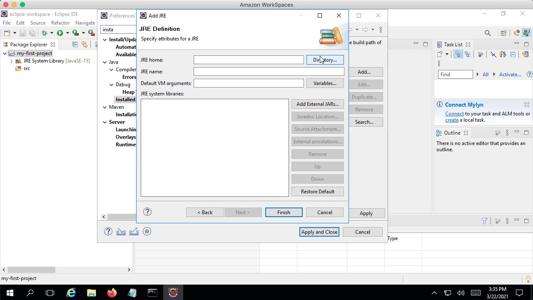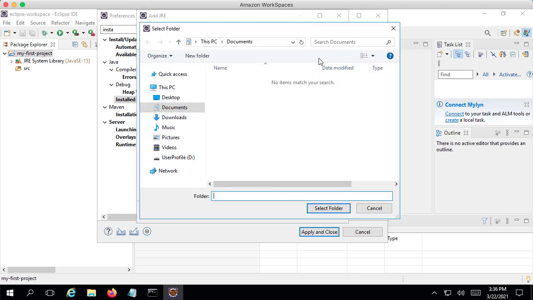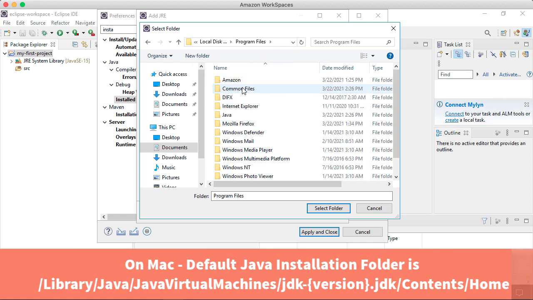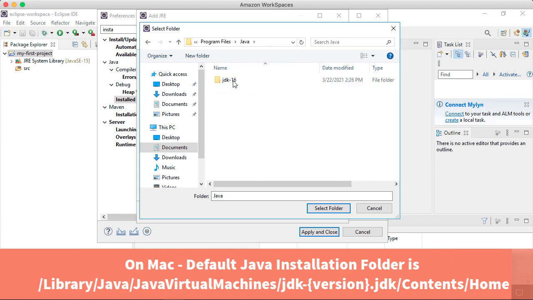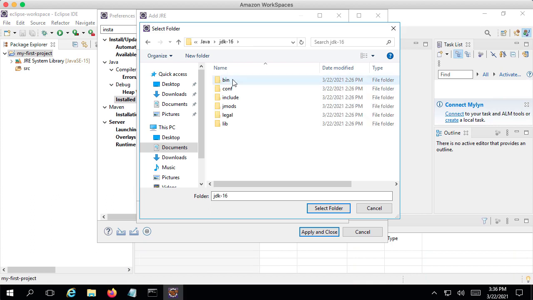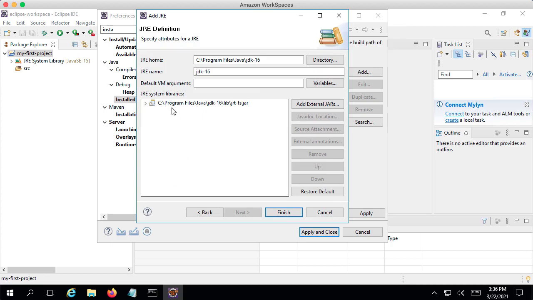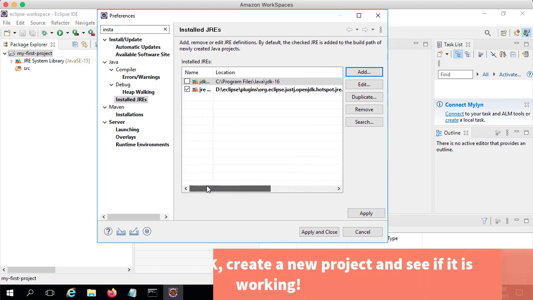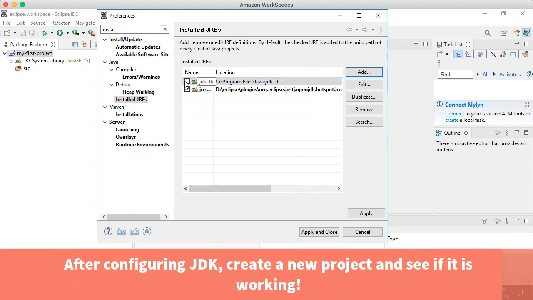And this is on Windows, and on Windows, typically your JDK is installed in C:\, Program Files, Java. And over here, you should see JDK 16 or 17 or 18, whichever is the latest version that you'd want to make use of. And you can go in JDK 16 and you can say select folder. And you can see that now JDK 16 is configured in here. And I can say finish. And what I can do now is I can use JDK 16 as the default.